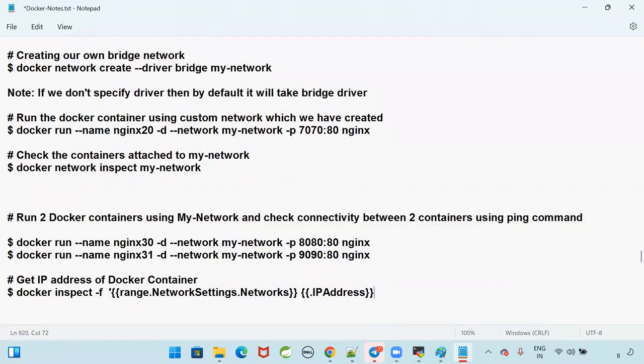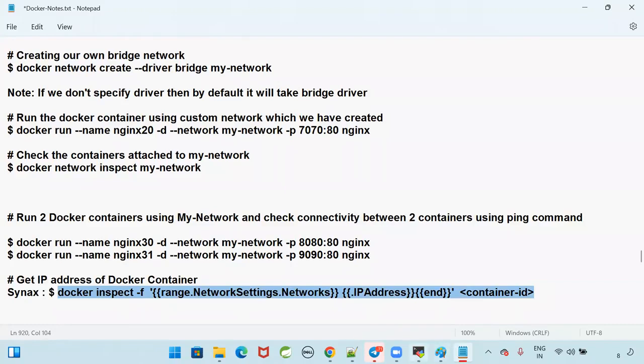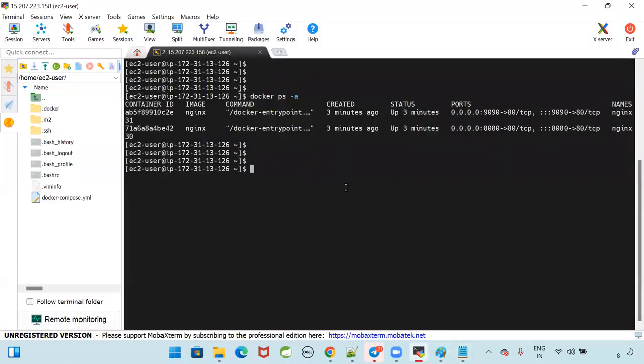Then we are going to specify end. Then we need to specify our container ID or name. So this command is going to give you the IP address of a Docker container. This is the syntax we need to follow. Now let me execute this command.